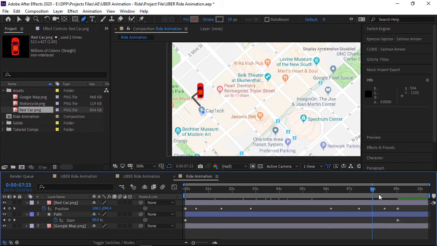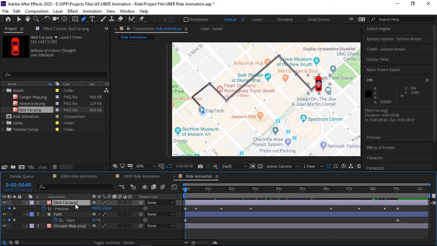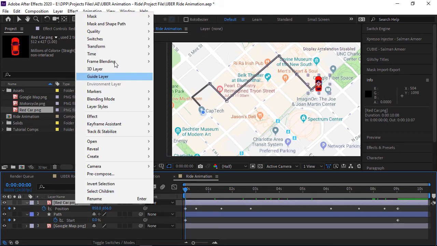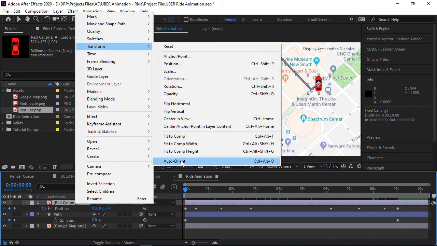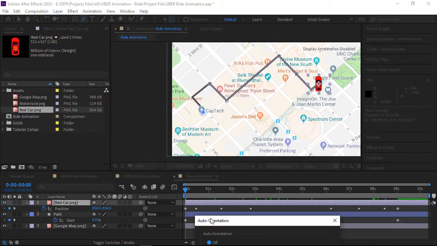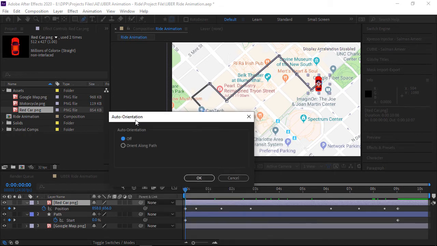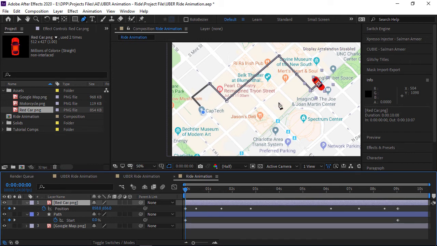orient or align to the path this rotation of the car. So click on the car, right click, Transform and Auto-Orient, and then choose Orient Along Path.